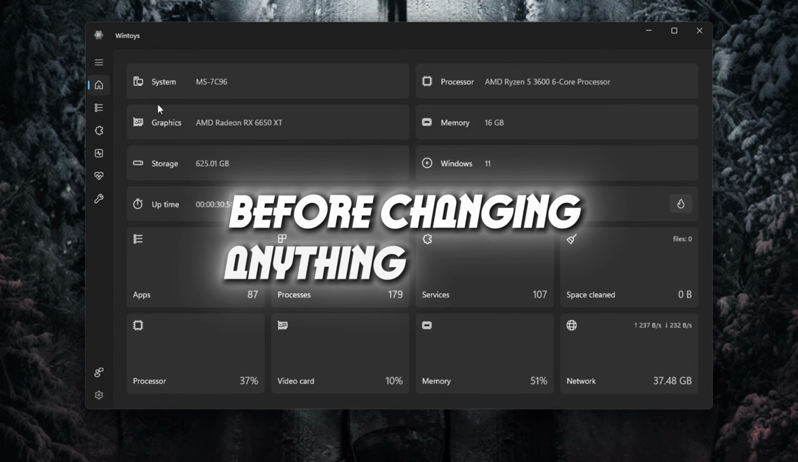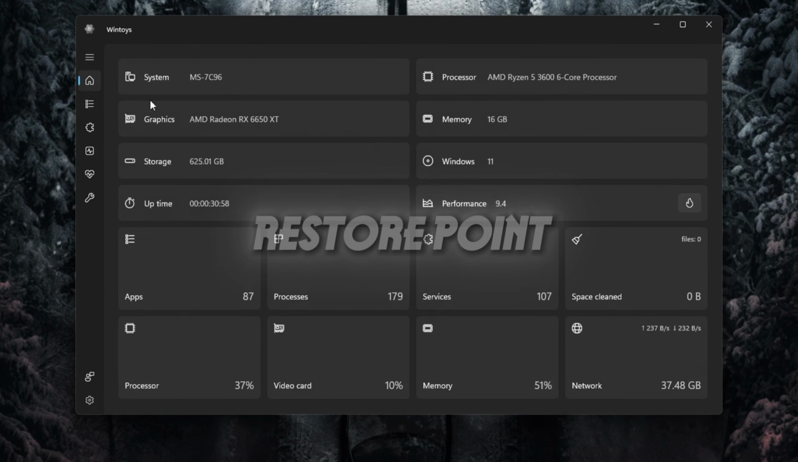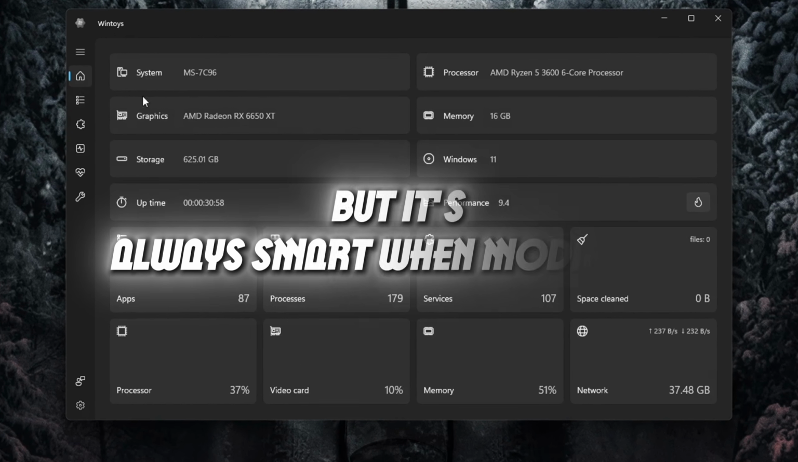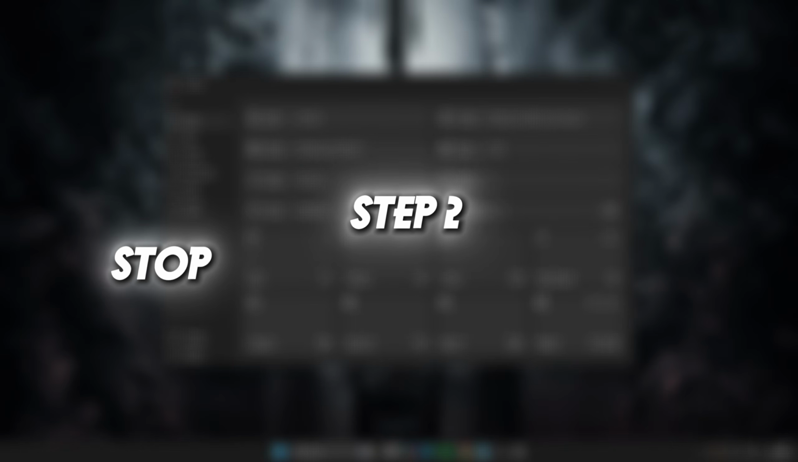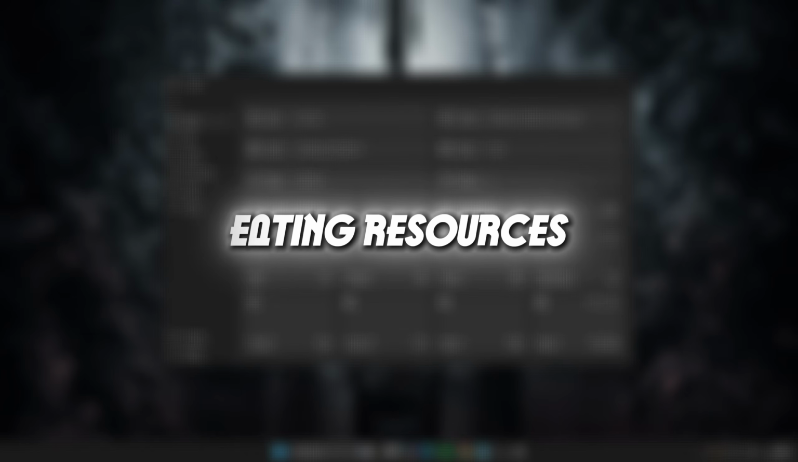Before changing anything, create a restore point. You probably won't need it, but it's always smart when modifying Windows settings. Step 2. Stop background apps from eating resources.